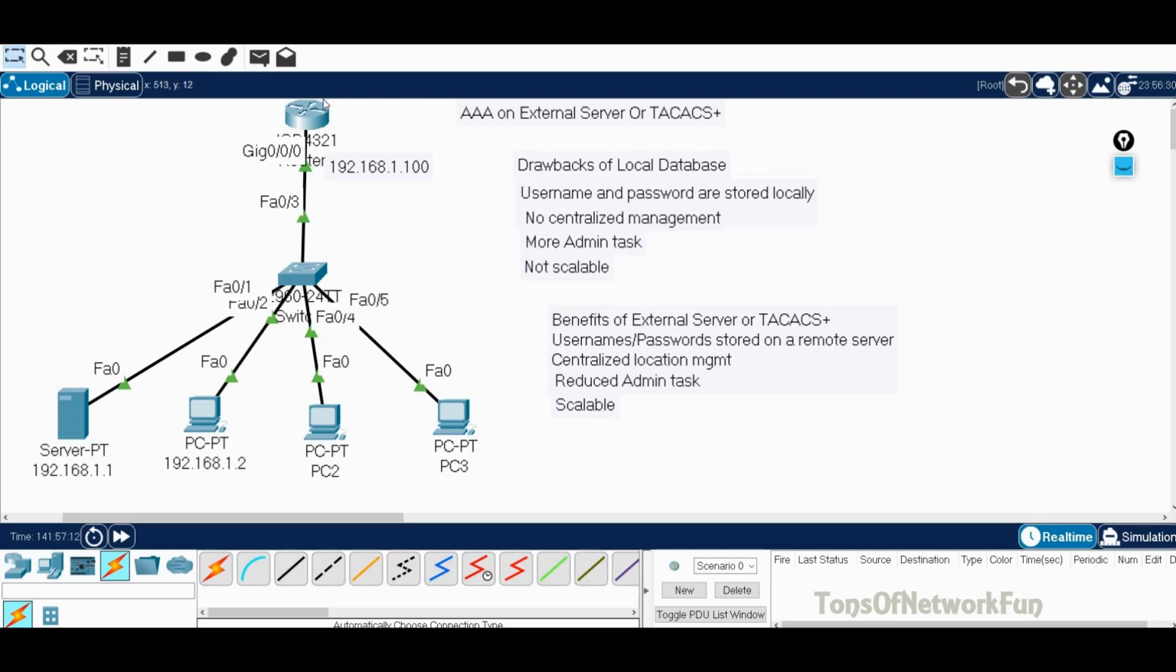So as far as steps, first we'll need to go to this router. We're still going to create a username and password for the local database in case this server goes down. We never know if something happens to this server. As a backup, we still need this username and password created on the local database. That way these users or the engineers can still access this router. So that's what we are going to do. First, let's go to this router.